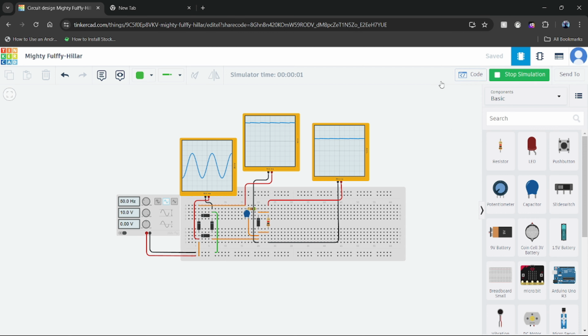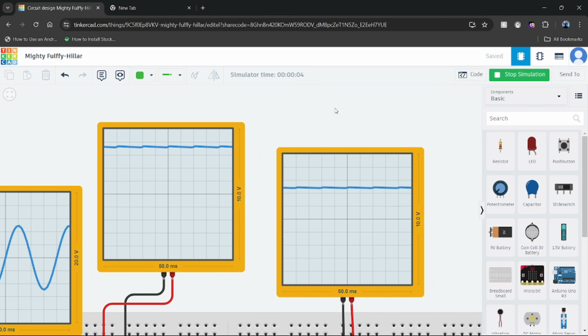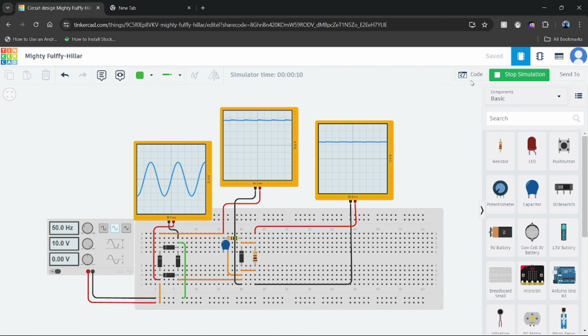And once the simulation is run, as you can see, the desired output is attained of almost a straight line. After you are done taking the required amount of readings, you can then end the simulation.